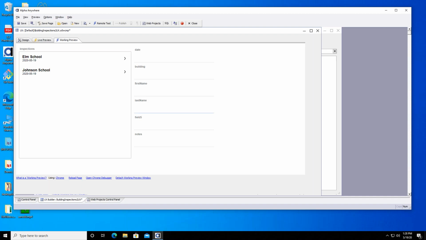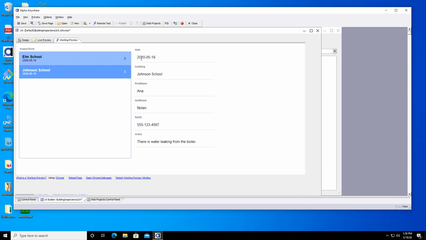Oh, so there they all are. That's fantastic. Now all I have to do is click on a particular item, and we have all of the fields there. Click on a different item, we have the different field information there as well.